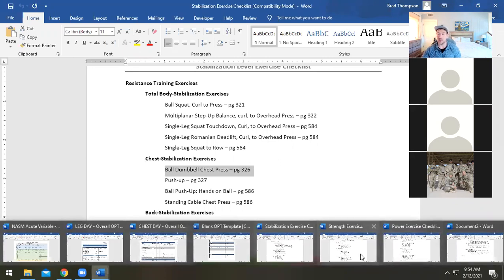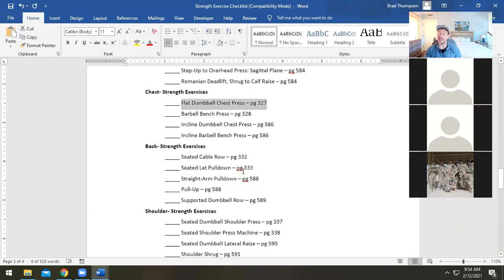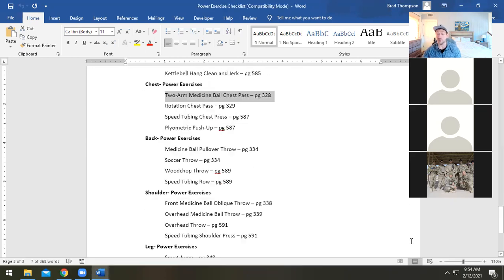Then the next month, I would move into strength, where I would do a flat dumbbell chest press. I'd be on a bench, very, very stable, and I'd be able to lift a lot heavier. And then in the third month, I lose the heavy weight and get a medicine ball and try to move it as explosively and rapidly as possible. So, a two-arm medicine ball chest pass.